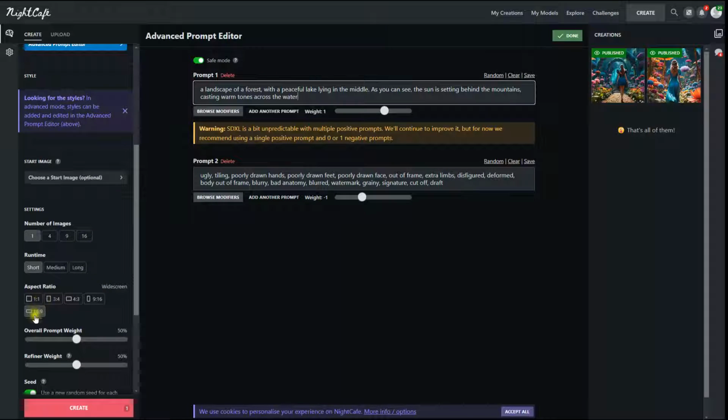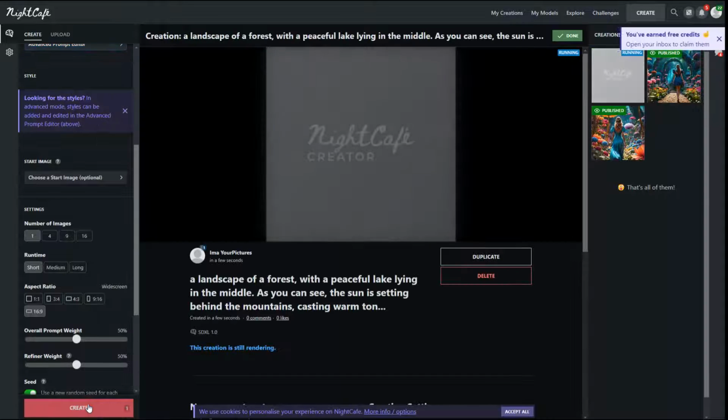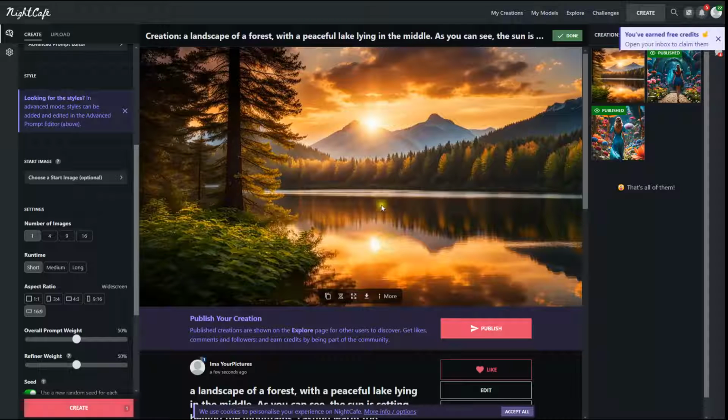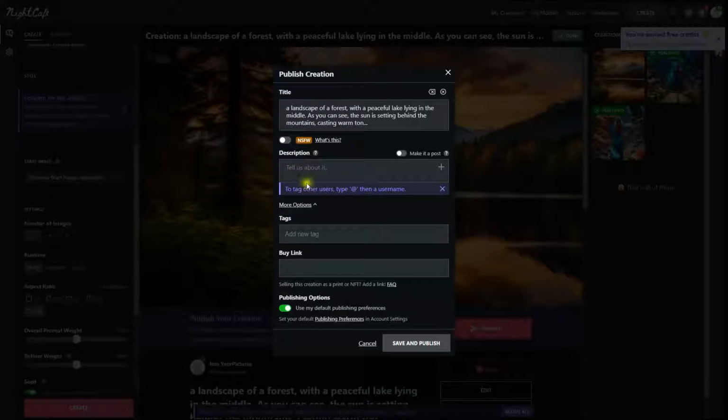Let's see here. Let me just make sure I got the right aspect ratio for background. So yep, that looks good, 16:9. And I'm going to click on create, and let's see how it looks. Boom. Oh, this looks nice. I love it. So it's created a really nice image here. Look at that lake and how it reflects.